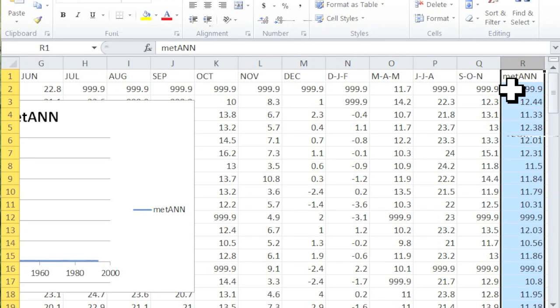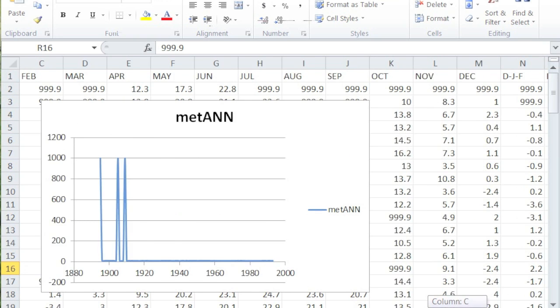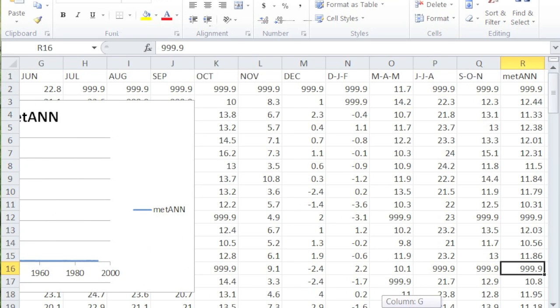And if I scan down through here, I see that there's 1, and there's 2, and there's 3. And actually, if I look at our chart, I do see 3 outliers, 1, 2, 3. So let's begin to remove those and notice what happens to our chart.